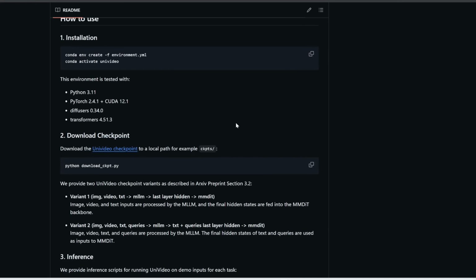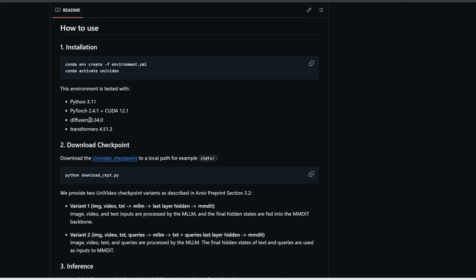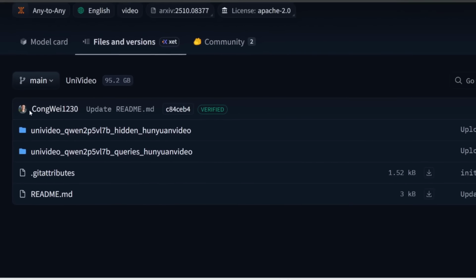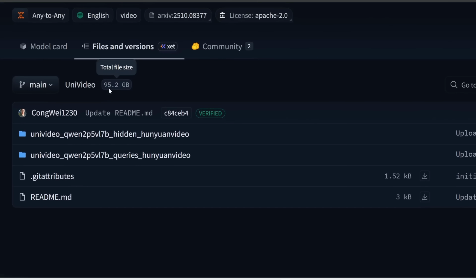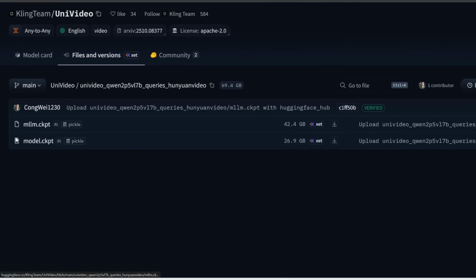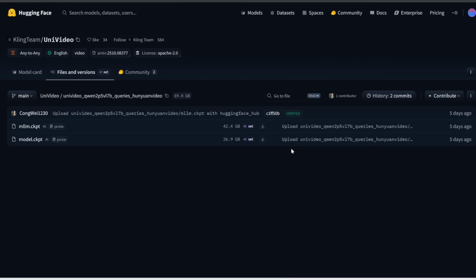Here they don't explicitly mention the VRAM requirements. You do need a CUDA GPU, but it seems like if you click on the Hugging Face repo, the total size of this is like 95 gigabytes, so I don't think anyone can run this locally right now. For example, if I click into this, notice that the multimodal model is like 42 gigabytes, and then this model is 27 gigabytes. However, because this is open source, hopefully there will be more quantized or compressed versions of this in the future that can run on just a consumer GPU.